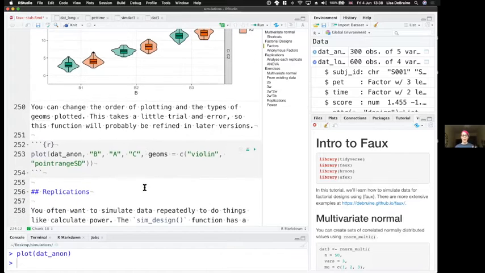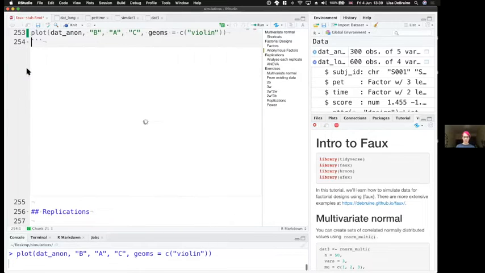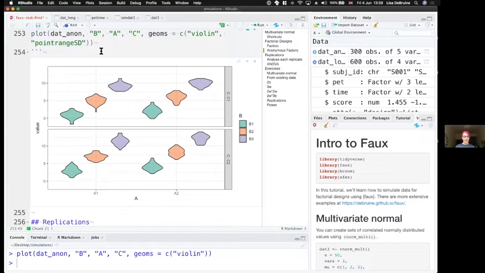It takes a little bit of trial and error because depending on how many variables you have, it changes which are the facets, which are the x-axis and which are the different colors. If you had 4 or 5 variables, it would look totally different. So the order, you just trial and error. And then geoms, I want to add a violin plot. And instead of this box plot here, we'll do a point range. So the point is the mean and the range is the SD of this. So we could take out the point range and just do a violin plot, or just do the point range.